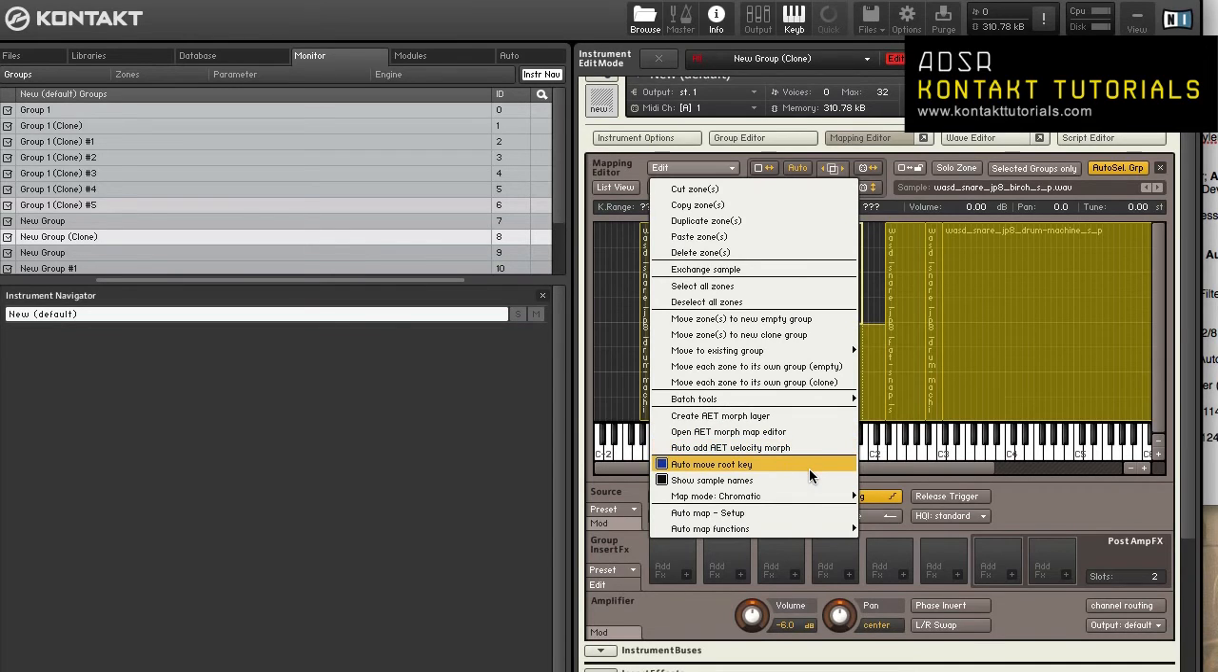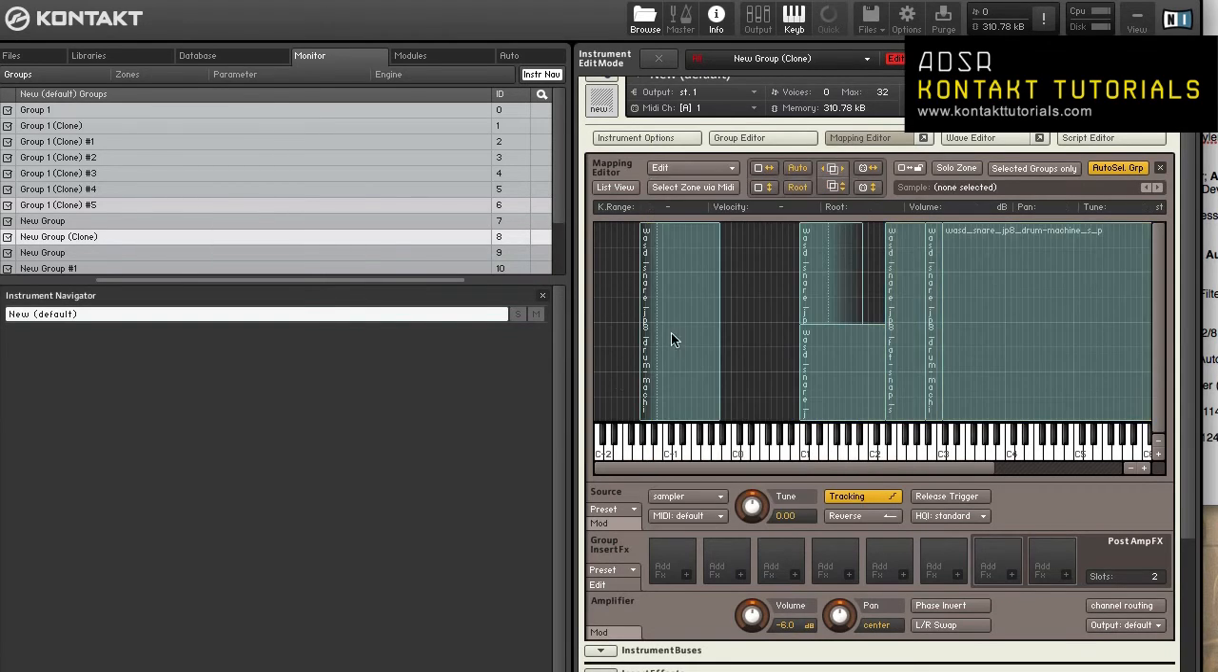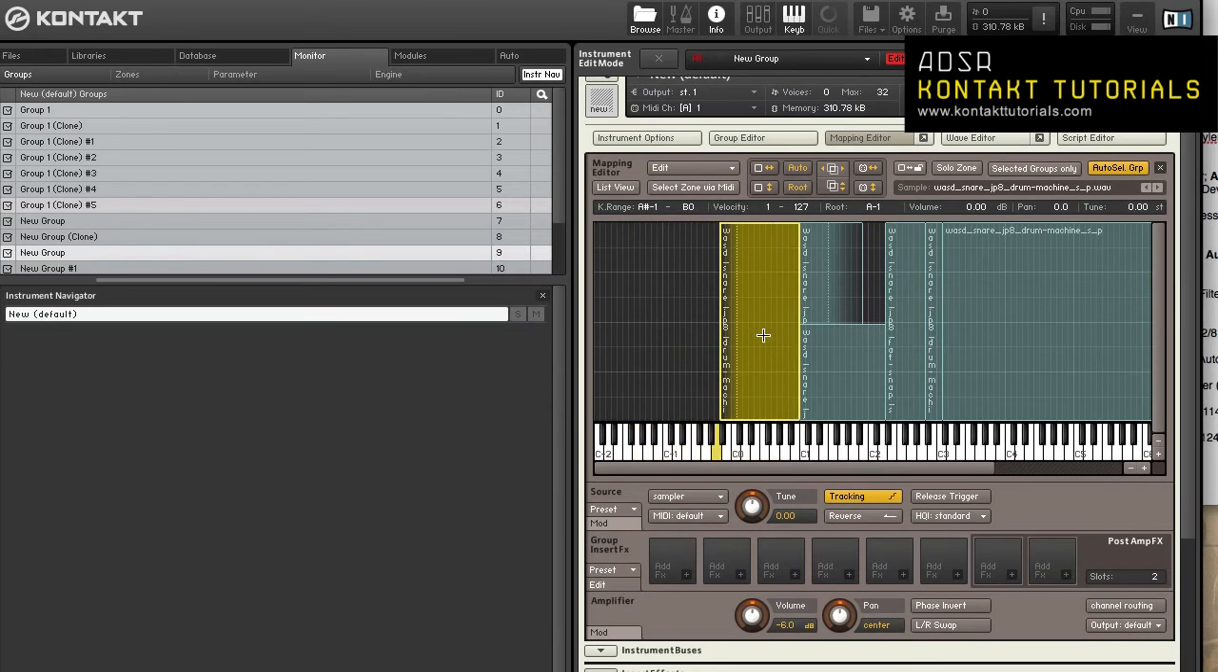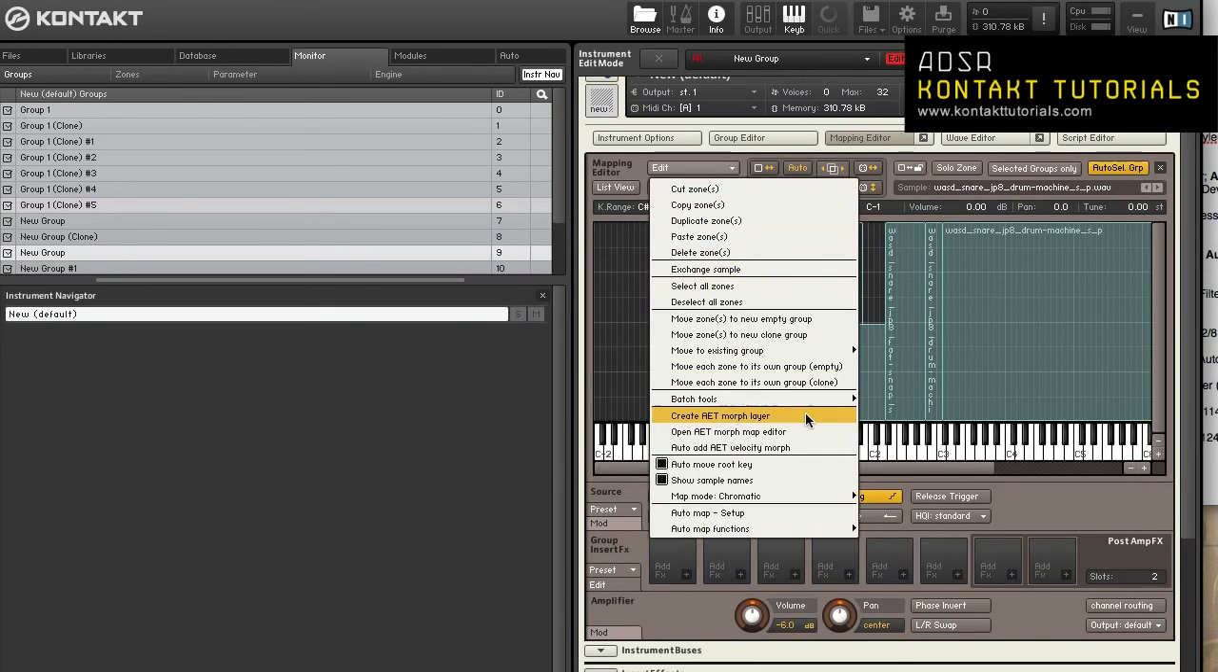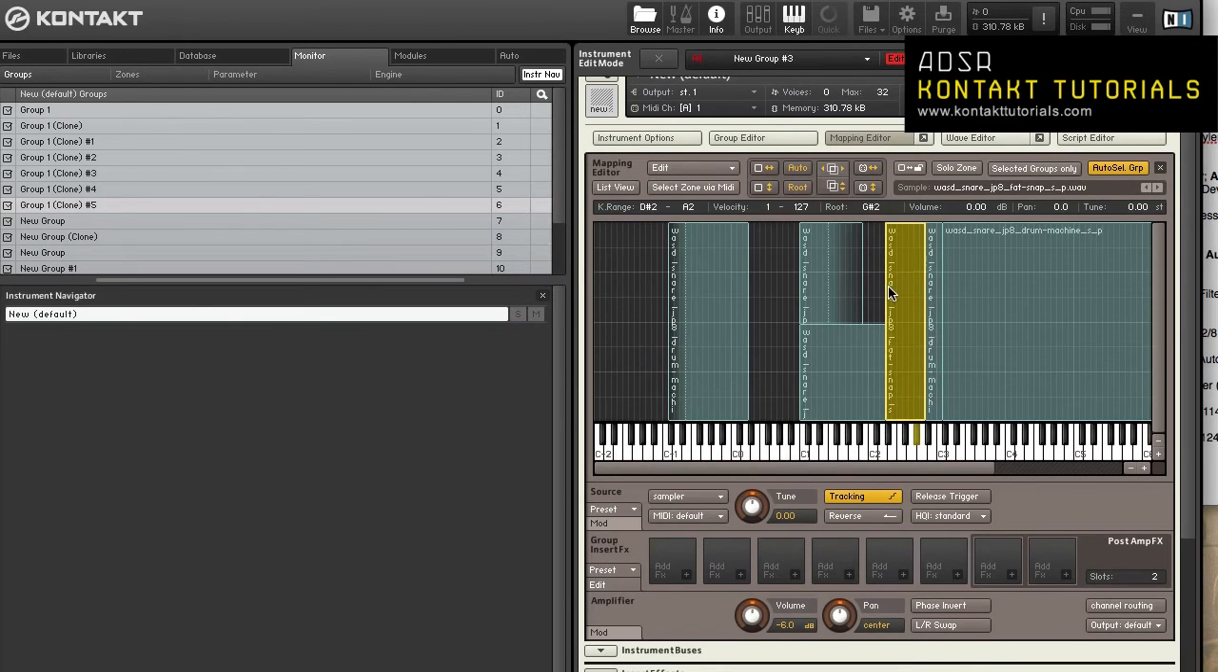Auto move root key. This is a toggle, and when enabled, moving a zone will move its root key along with it. Show sample names. This is a toggle as well, and when enabled, the file names of the assigned samples will be displayed within the rectangles of the zone. Names may be hidden if a zone rectangle is too small. In that case, you may have to zoom in to be able to see the name.